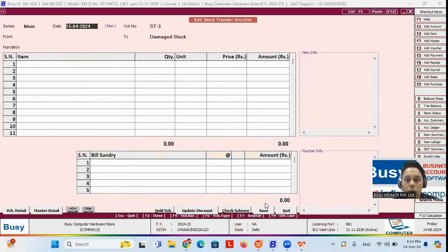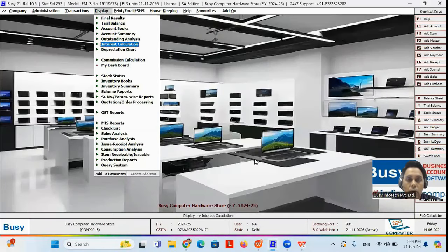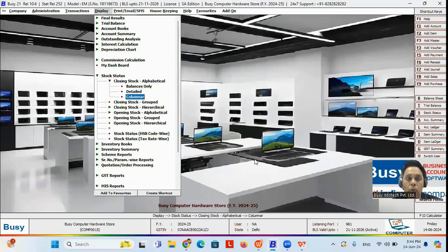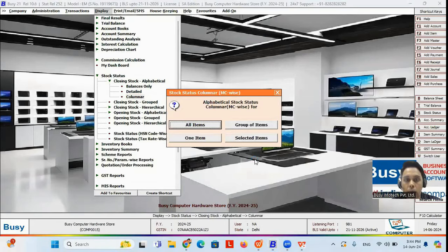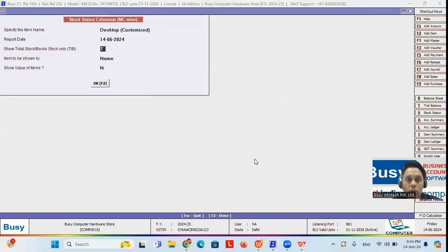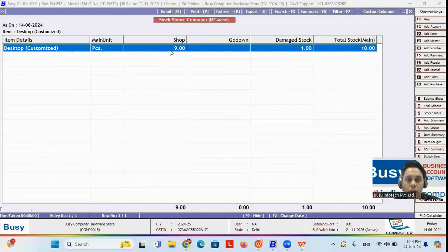And once that is done, you can get the stock report from here also, through closing stock alphabetical. If you want to see on a single screen how much stock is available in the damage center for a particular item and how much stock is available in the godown or in the shop for that item, you can get it through the columnar report. All items, or if you select one item called desktop, you want to see particularly for this item, press OK, then it will show you that for this item in shop there are 9 pieces and in damage center there is 1 piece. So total stock is 10 pieces.